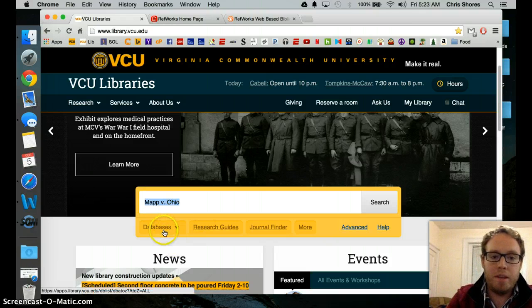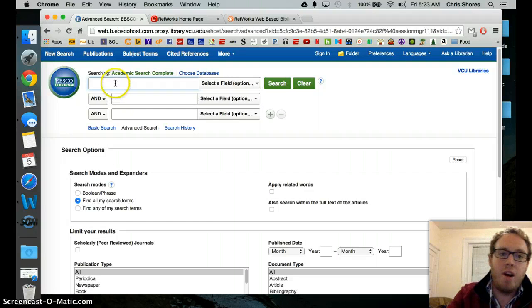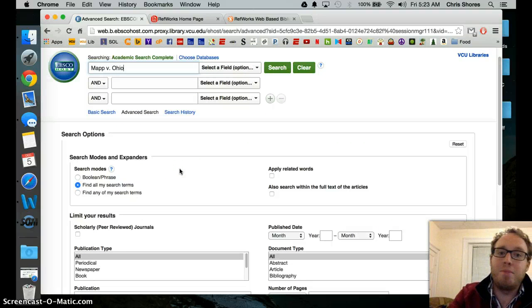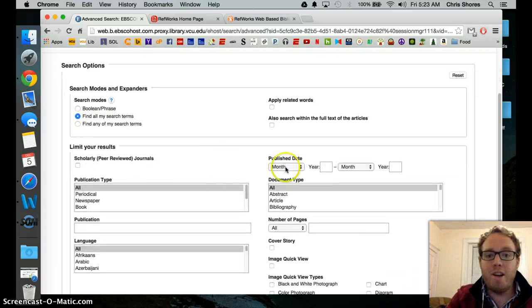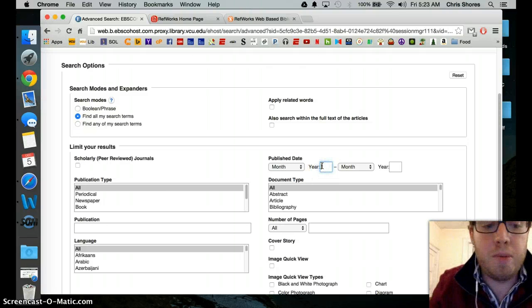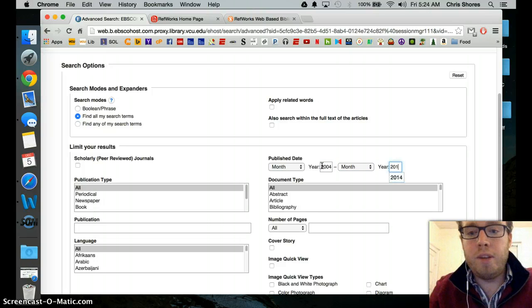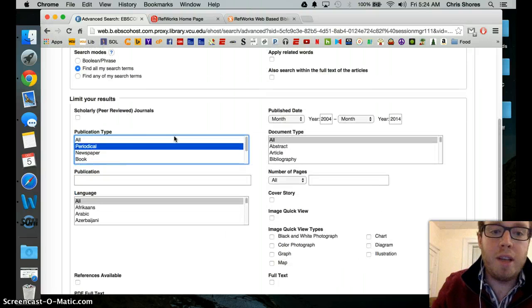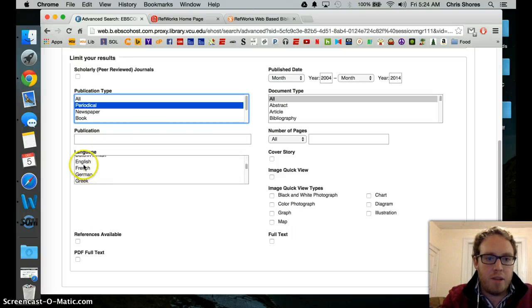Wait, I did this wrong. Sorry. Let me copy this down. I'm going to go to Academic Search Complete, which is a database to help me find articles within journals. I'm going to post this in here, and then we're going to need to do some tweaking with the results because I'm probably going to get a bunch of results, and I really only want the results that are fairly recent. So I would like this published sometime in the last 10 years, so we're going to go 2004 to 2014. We're going to want something that's published in a periodical because I want something that's written by one of the experts in the field. I want to make sure it's in English. We'll go ahead and do that.